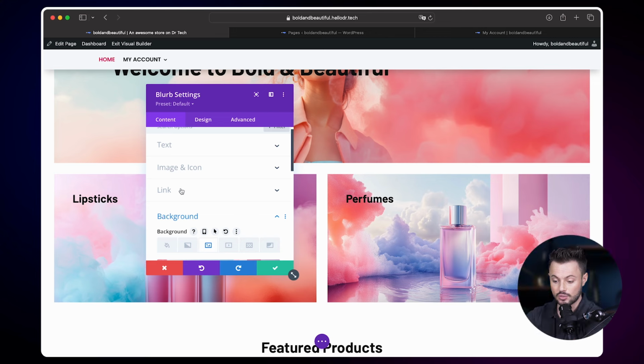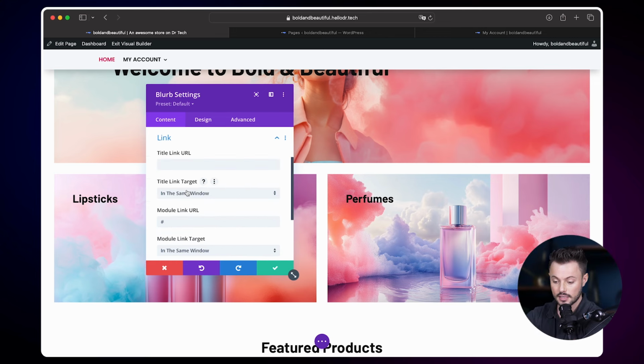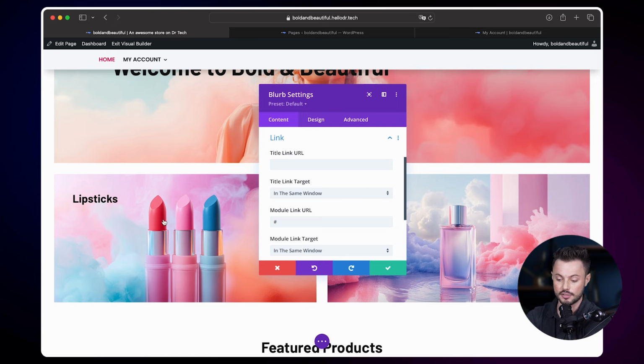Then the next thing is we need to go to link here in the settings. And we want that when people click on perfumes, they go to our product category perfumes. And so they can see the perfumes that they have on the store. And we want to do the same thing for lipstick. When they click on lipstick, it goes to the lipstick category. And so they can see the product that we have. Into module link URL, you want to put the link to your product category.